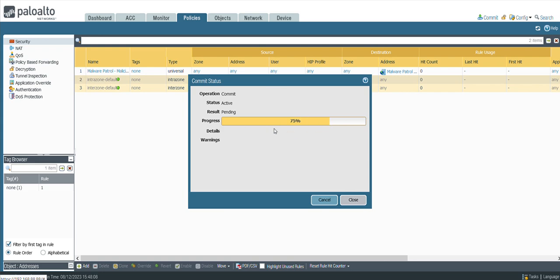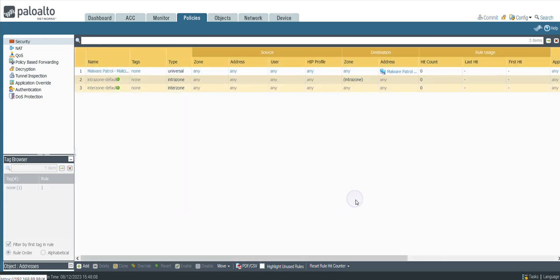The commit is almost over. Then because I have the certificate profile, I should not get any warnings here. If I didn't have a certificate profile, it would give me a warning. All right, configuration successful.